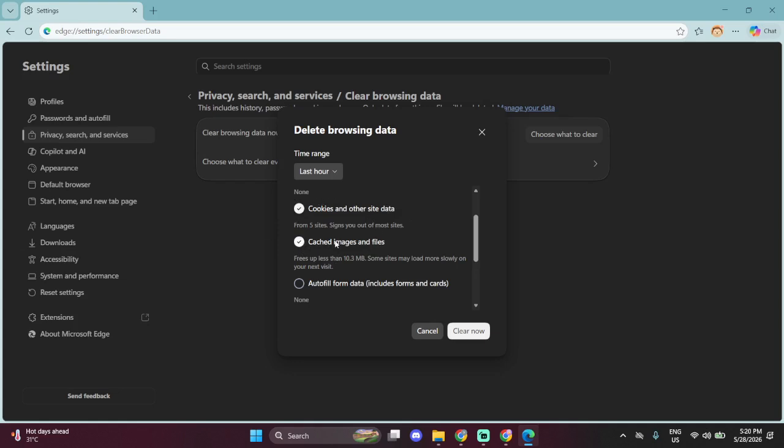Before you continue, set the time range. Your options typically include last hour, 24 hours, 7 days, 4 weeks, or all time. If a problem started recently, try last 7 days or 24 hours. If you want a thorough reset, choose all time. Leave other categories unchecked if you only intend to clear cookies and cache. This keeps your browsing history, downloads list, and saved passwords intact.